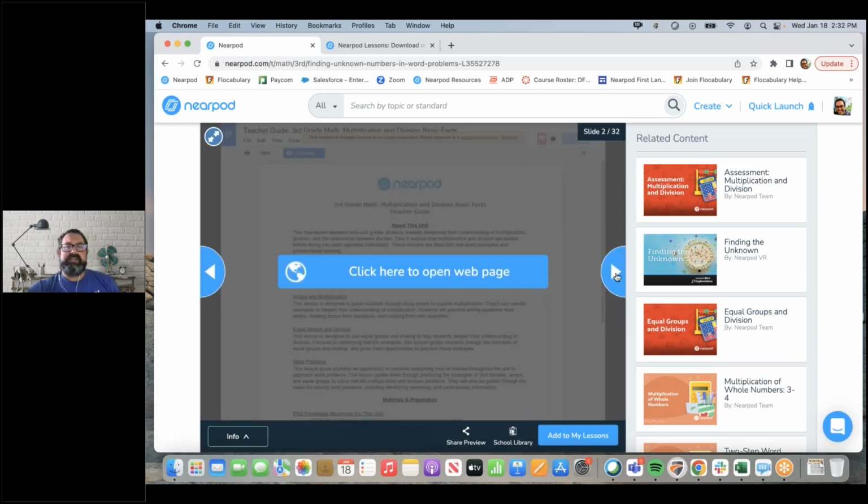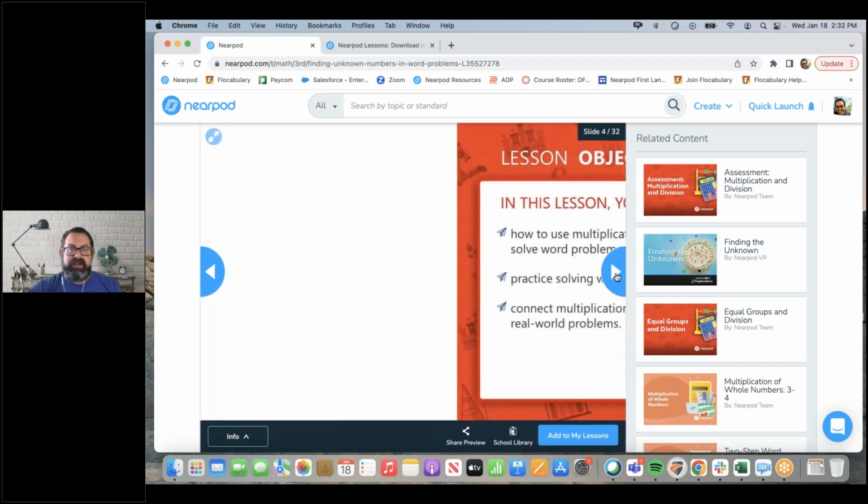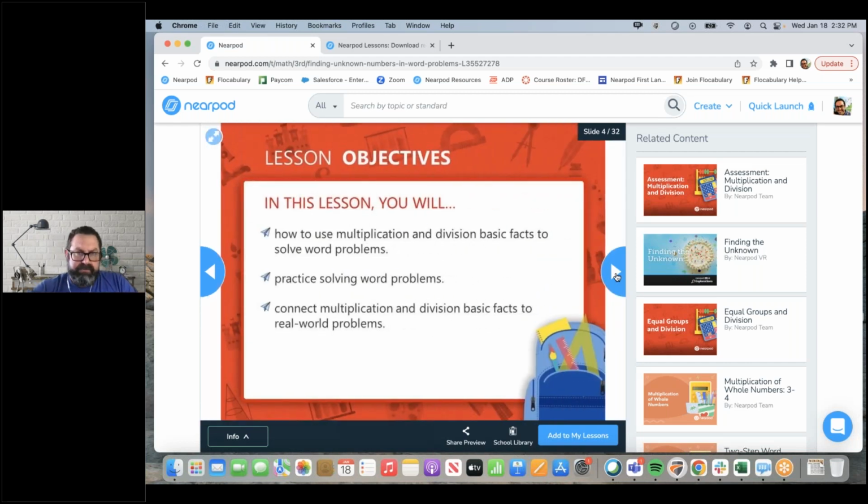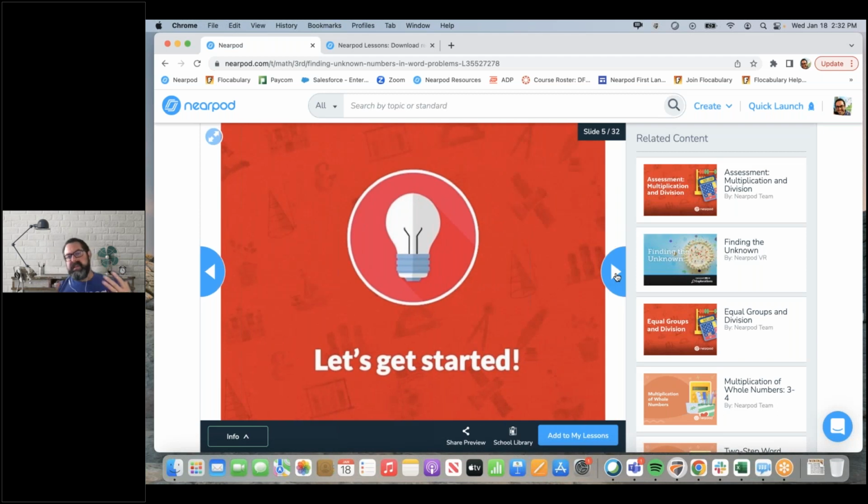I used to do this, but I would just find resources somewhere else. It was very time consuming. But this lesson bank here in Nearpod, again, 10,000 standards-based lessons that are ready to go, turnkey, engaging, exciting, and fun and interactive for students, game changer.